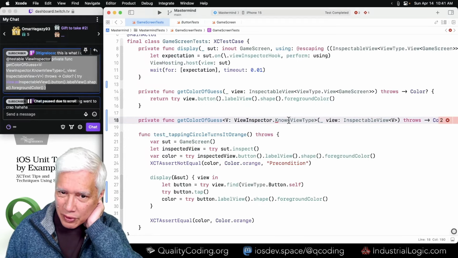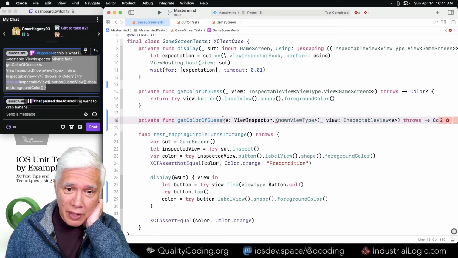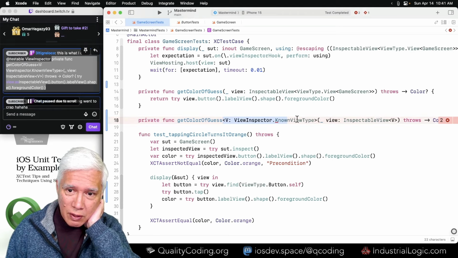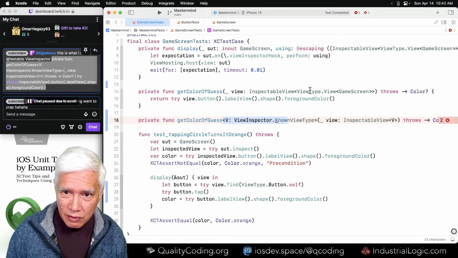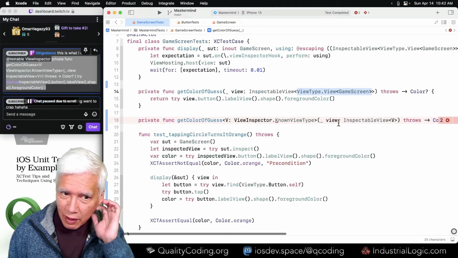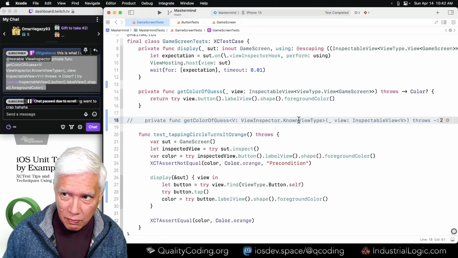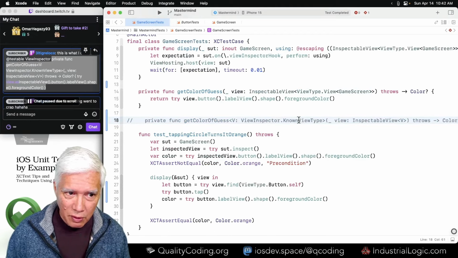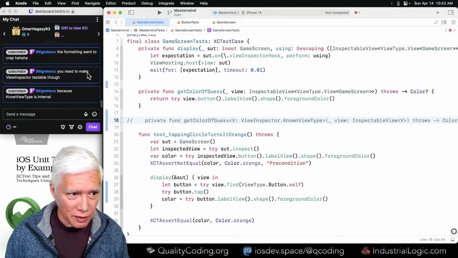View inspector known. Oh, I see. You're making it generic here. So if it's view inspector dot inspectable view of... I'm gonna keep this because we're gonna run over a little bit here.